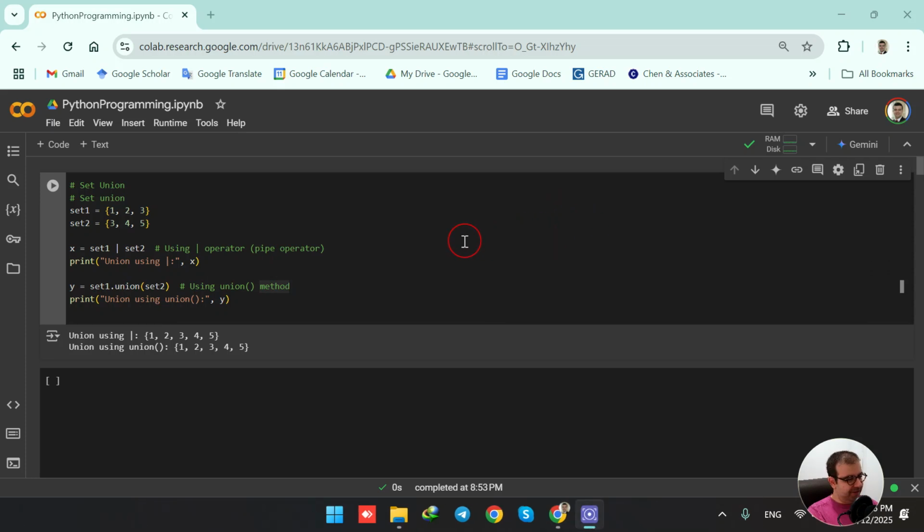Hello everyone, welcome back. In this video, we are going to talk about set union, or in other words, how to combine two sets to create a new set. Now we have two sets here, set 1 and set 2. Set 1 has 1, 2, 3, and set 2 has 3, 4, and 5. So this number 3 is in set 1 and it is also in set 2.